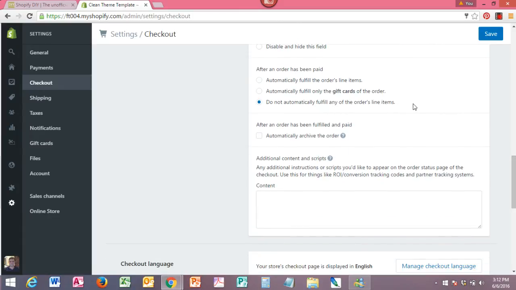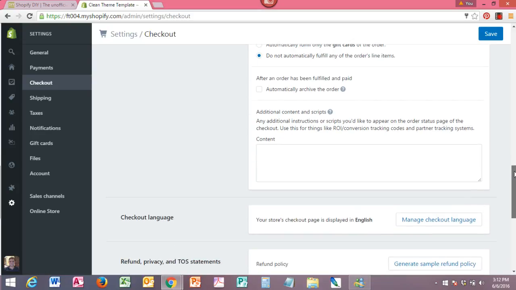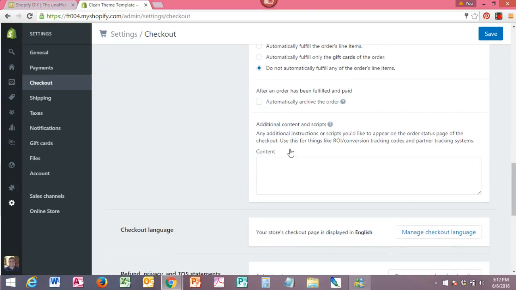After an order has been paid, do we want to automatically fulfill the line items? If you have that and you have payments that are automatically accepted, that means that a credit card order will go all the way through the process and appear to have been fulfilled and shipped. Unless you're doing something very specific, I wouldn't go there. Do not automatically fulfill any of the ordered line items would be my check, and then you will have to go in and fulfill them.